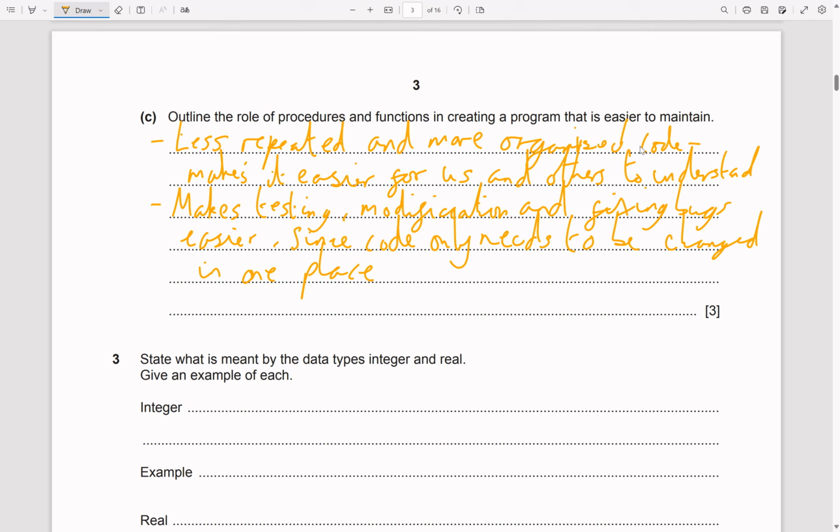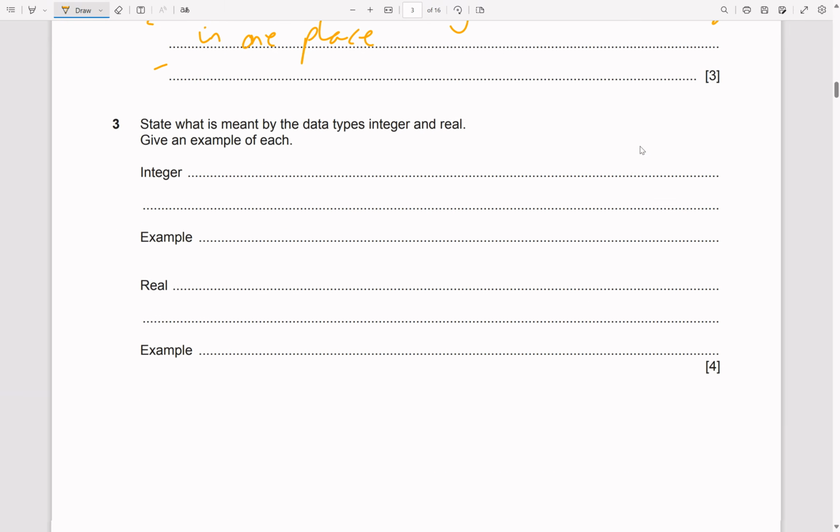I think those two should be enough. Probably there's 3 marks in there. We've said more organised, so maybe check the mark scheme, but I think these points should get 3 marks. Because we said less repeated code, more organised, easier to understand, so that might be 2 marks. And then testing, modification, fixing bugs is probably going to be another 2 marks. So we should definitely have got the 3 marks out of this, hopefully.